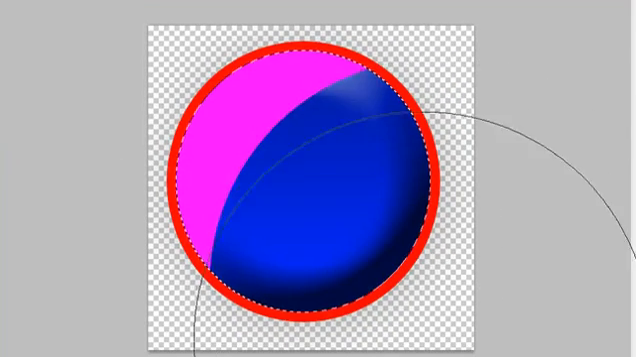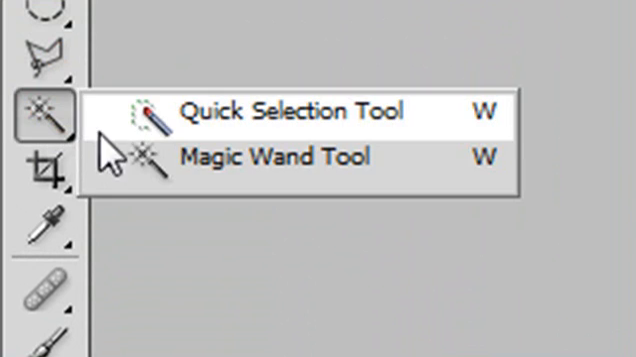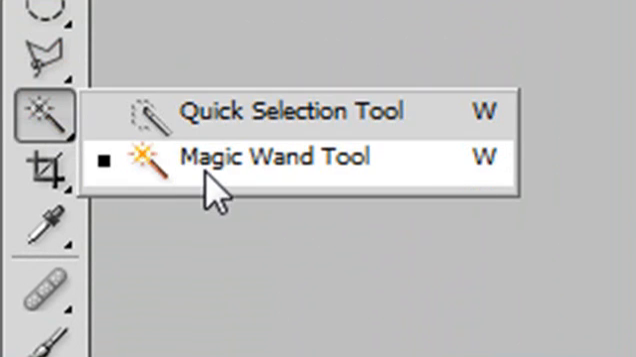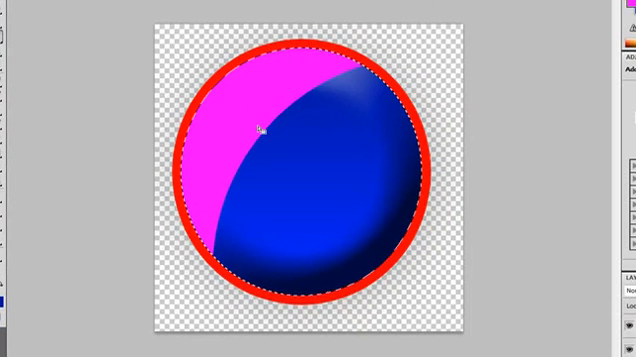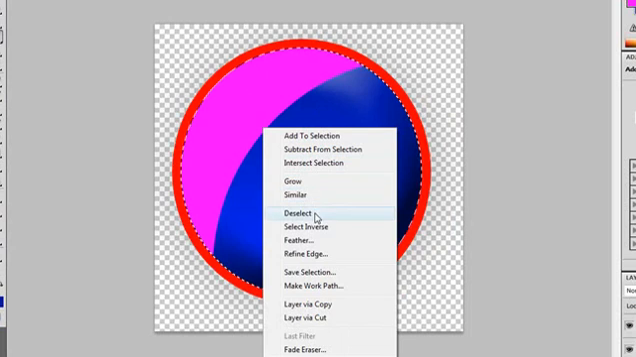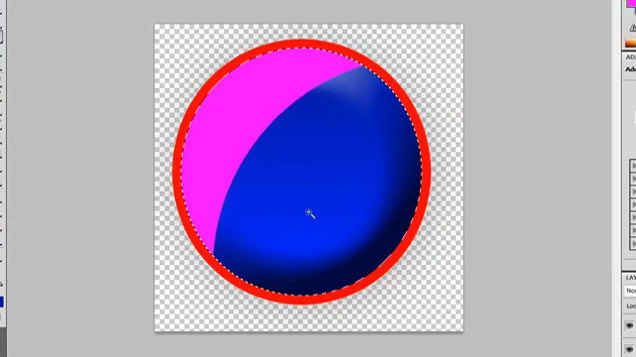Then you get your magic wand tool, which should be in the toolbar on the right hand side. It may be on the quick selection tool, but as explained earlier, you can just right click to change it. Next, you right click on your image and select deselect. Then you click on the purple like moon crescent effect, and you'll notice you'll get a new selection.